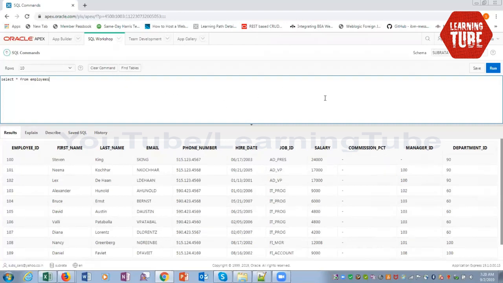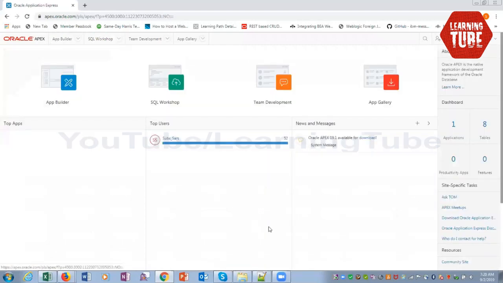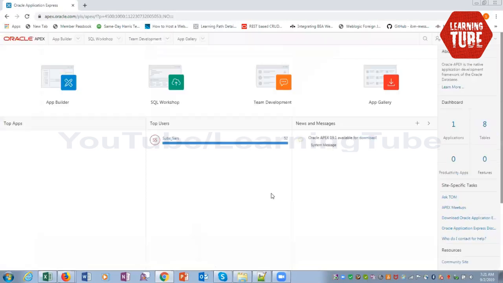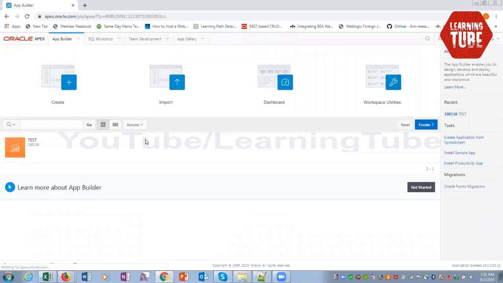So now we will move on to the next tool, which is Application Builder. When you log into the Application Workspace, you will see the Application Express version. This is version 19.1, the latest and greatest version of Apex available as of today. Then we come to Application Builder. Application Builder is where we create our applications. Now that we have the tables in the schema, we can go ahead and create an application.